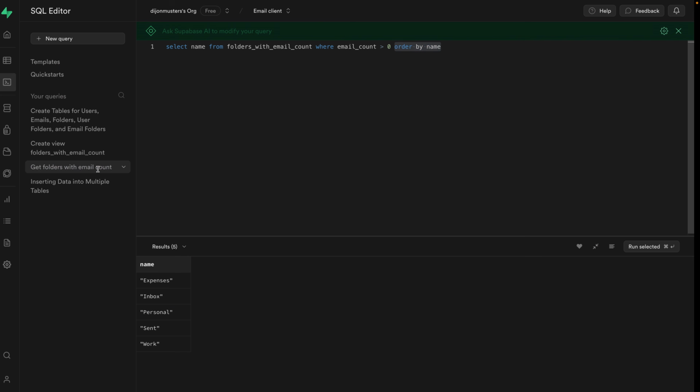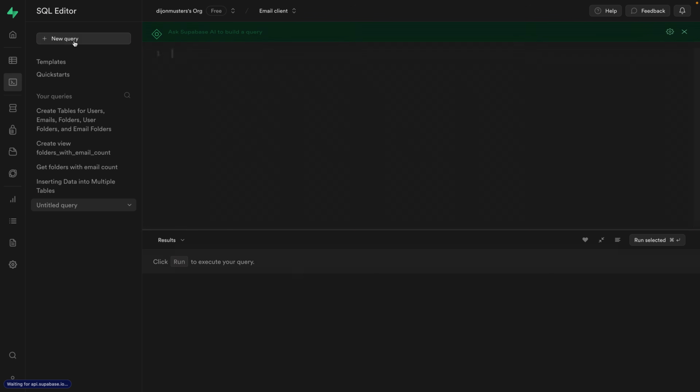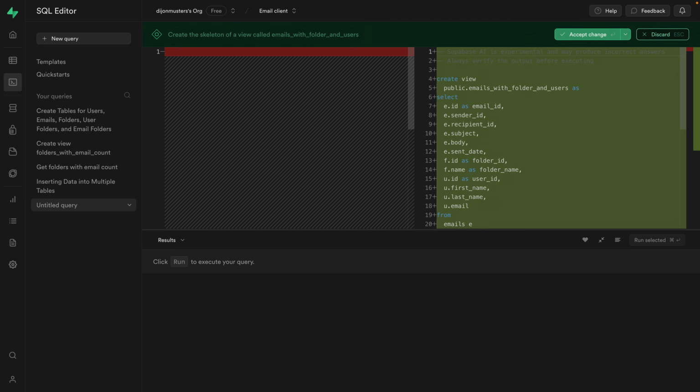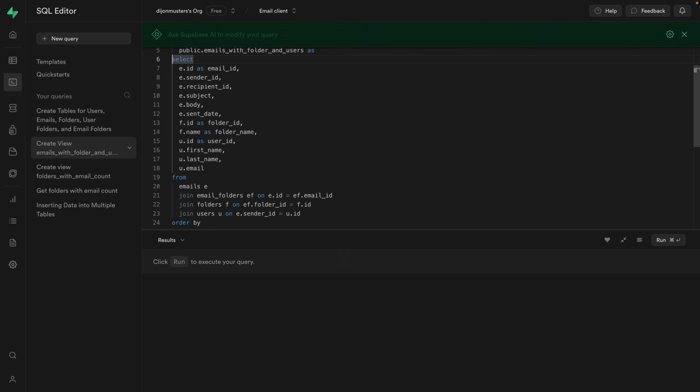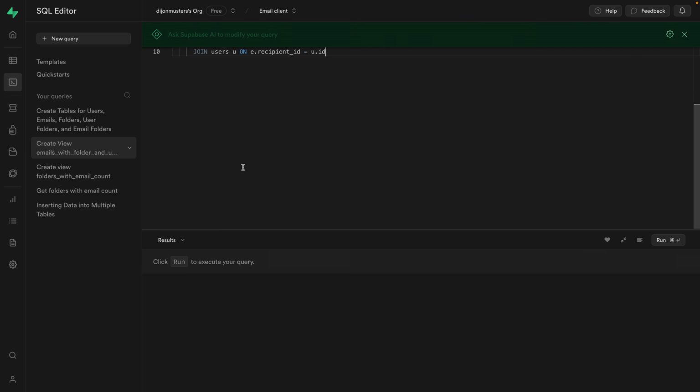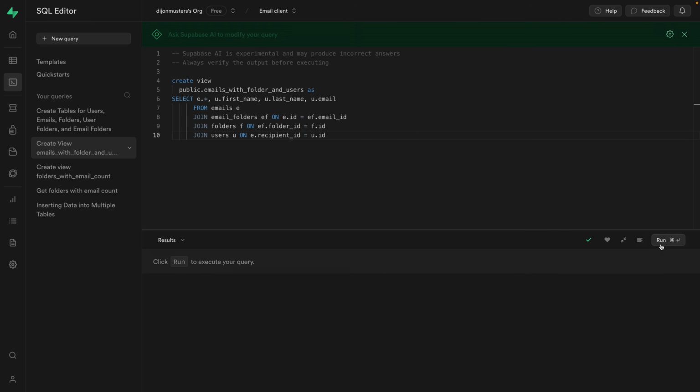So back over in the SQL editor, let's create a new query and let's say create the skeleton of a view called emails with folder and users. And Supabase AI has completely ignored us, thinking it knows better, which is fine. We can just replace the select all the way to the end of our query with that query from our application. Again, we can clean this up a little bit.